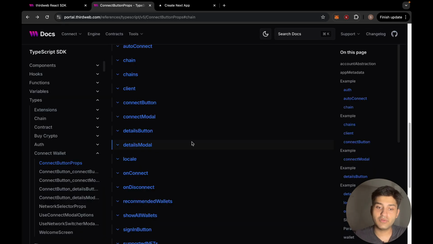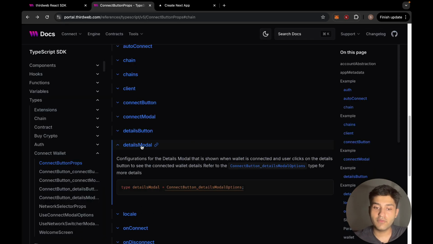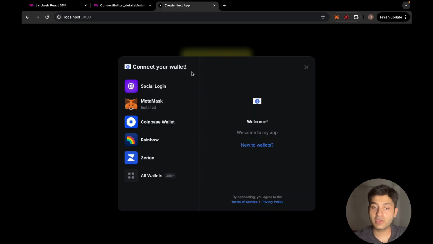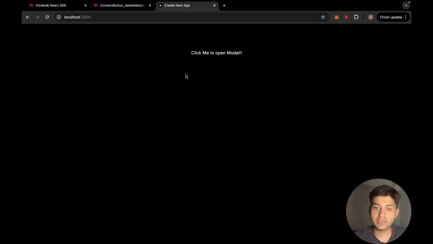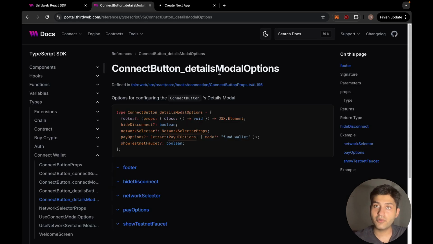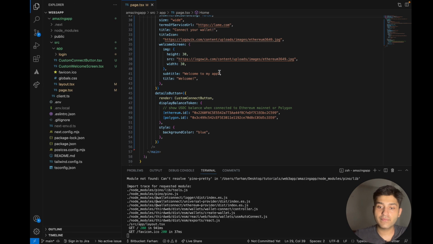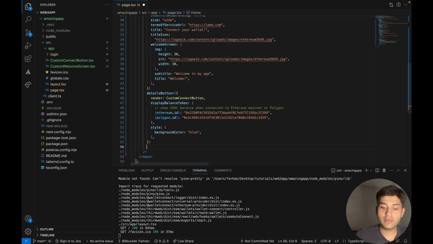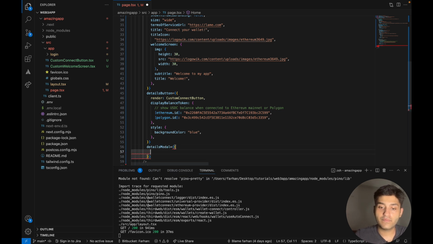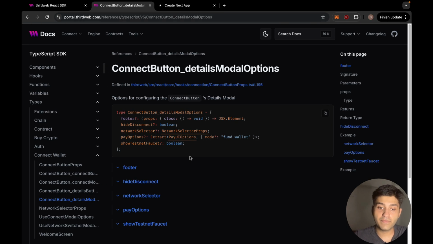The next prop is the details modal prop, which allows us to customize the modal that appears once you're connected to the wallet. So give me a second and let me show you what I'm talking about. This is the modal that can be modified using the details modal prop, and let's try modifying a few things. Let's go back to our application and write here details modal. It accepts an object again, and we can pass multiple properties to this object.